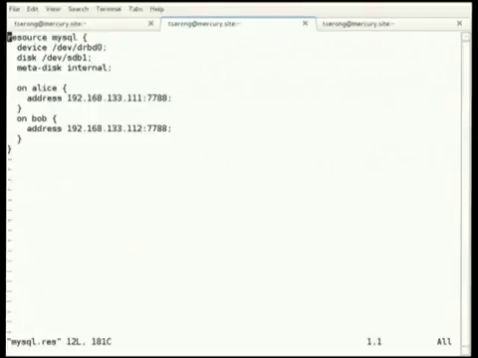Okay. Can everybody see that? I can make that bigger if you need me to. And look, we've got good contrast. It's just black on white.